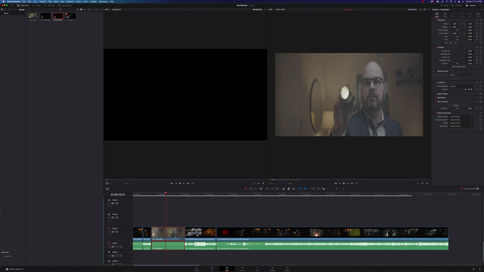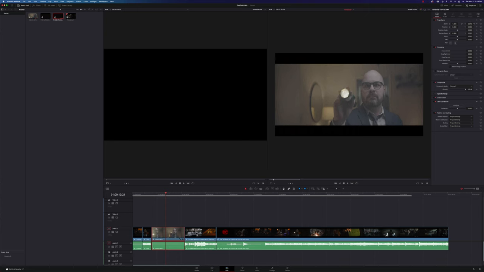My shot was shot in 1.6 anamorphic, so I'm just gonna change the Y stretch scale values to 64. I'm gonna relock it and then scale it up to closer to that 2.4.